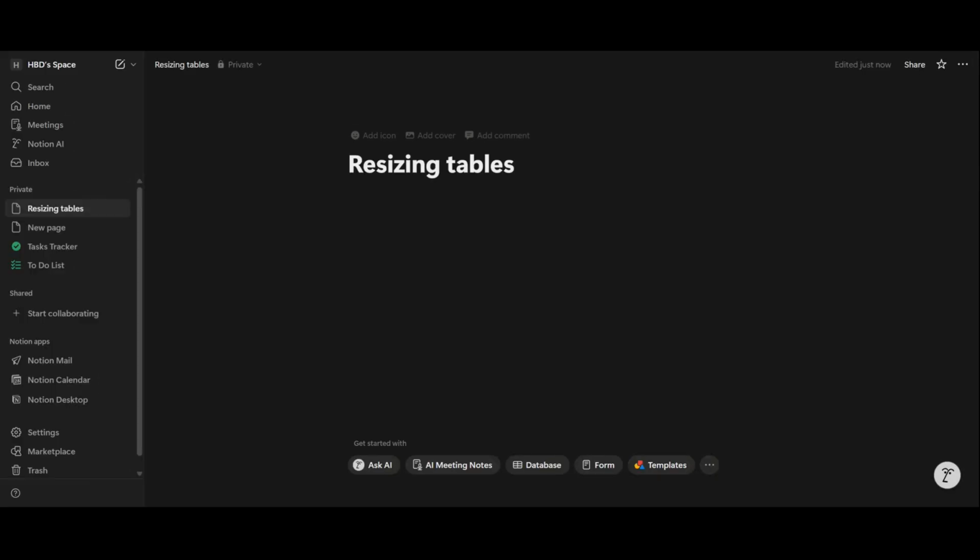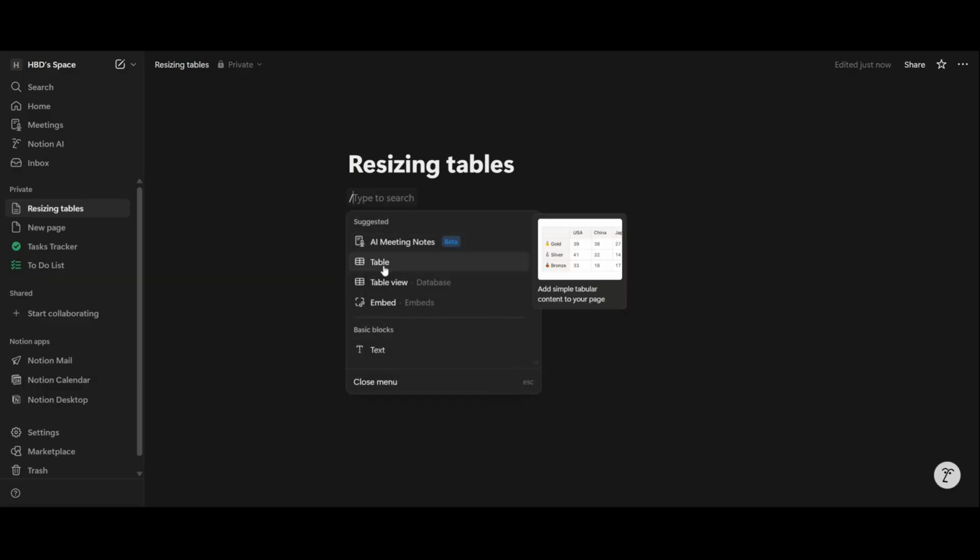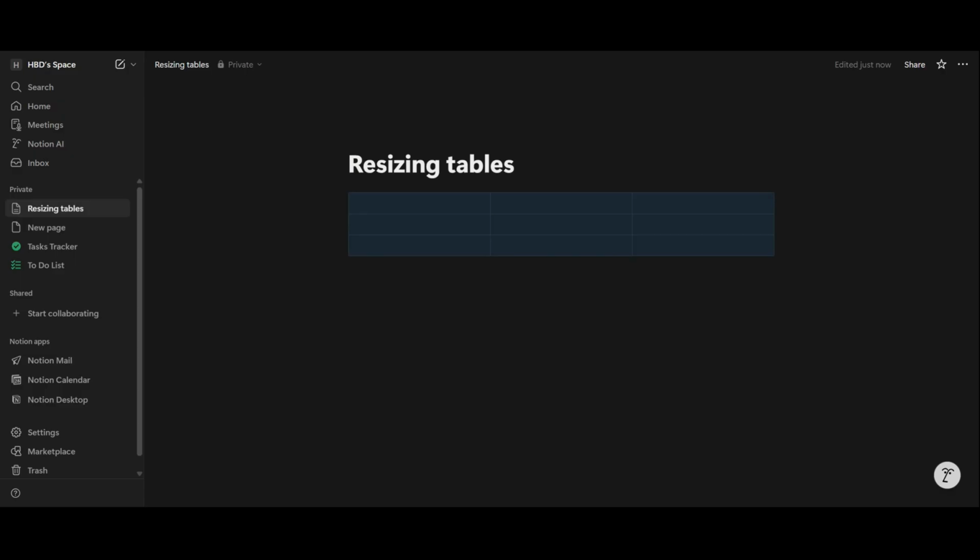Next, inside the page, type a / on your keyboard. This opens the Notion block menu. From here, select Table. You can choose either an inline table or a full page table, depending on your preference. Once you click on it, Notion will instantly create a table block for you on the page.